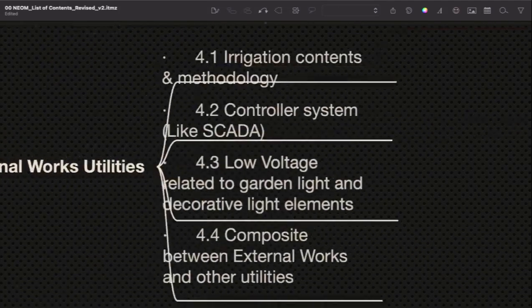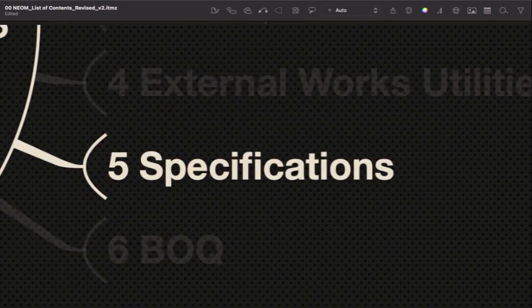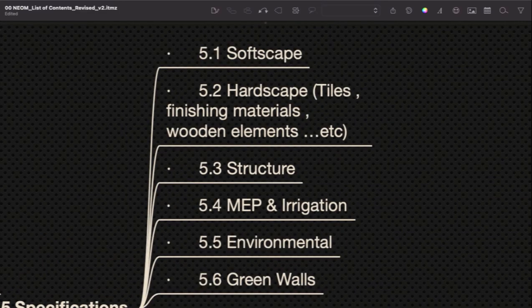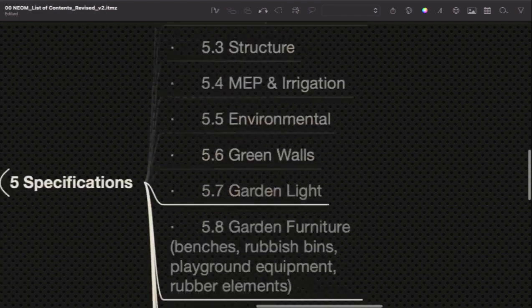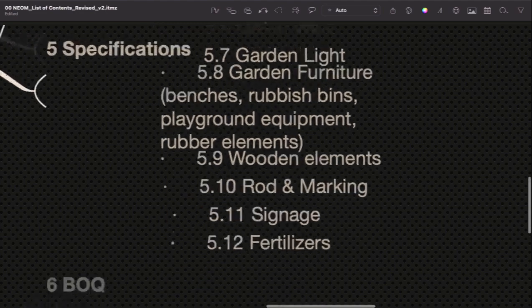For external works utilities, we have irrigation contents and methodology, controller system, low voltage related to garden lights and decorative light elements, composite between external works and other utilities. Specifications cover softscape, hardscape, structure, MEP and irrigation, environmental, green walls, as well as garden lights, garden furniture, wooden elements, road and marking, signage, and fertilizers.